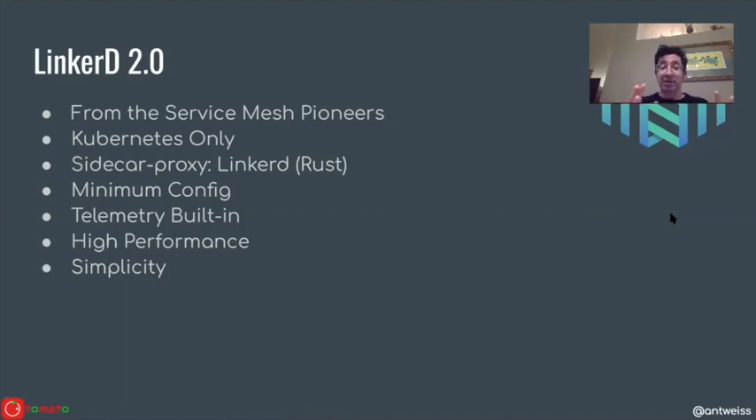Now, specifically, Linkerd 2.0 is a service mesh directed only at Kubernetes, unlike other service meshes that talk about being able to deploy the mesh not only in Kubernetes, but also outside of the cluster. Linkerd is for Kubernetes only, and that's why it's probably the best service mesh for Kubernetes. It uses the specially developed sidecar proxy called Linkerd, which is written in Rust, one of the most exciting modern programming languages, also very performant.